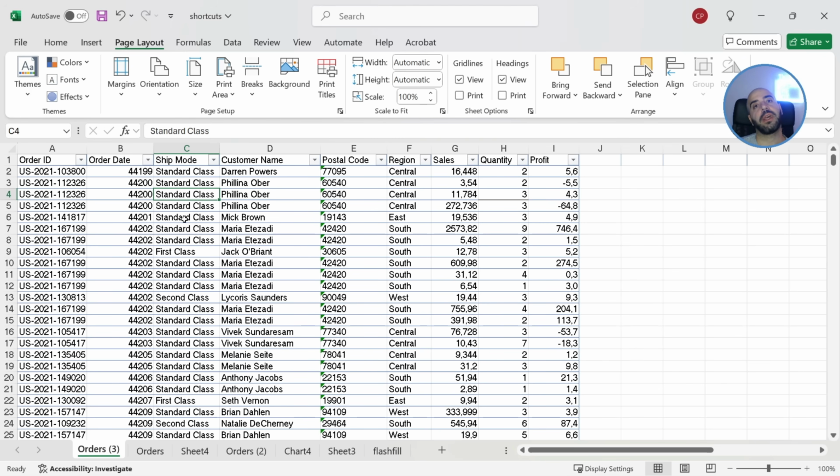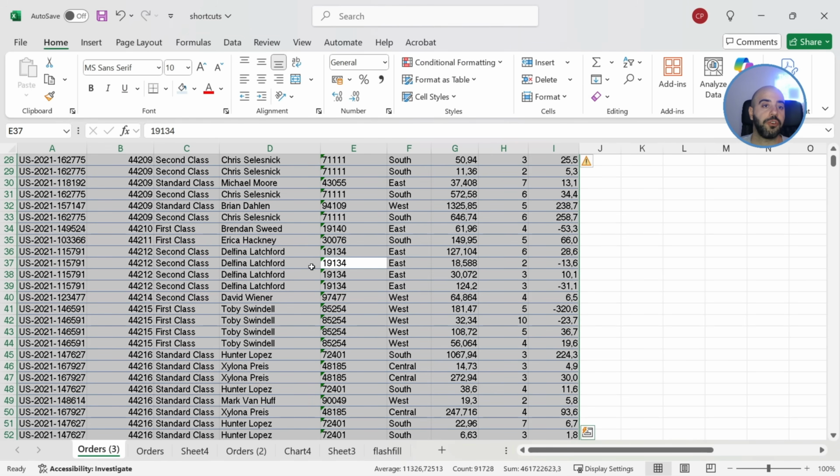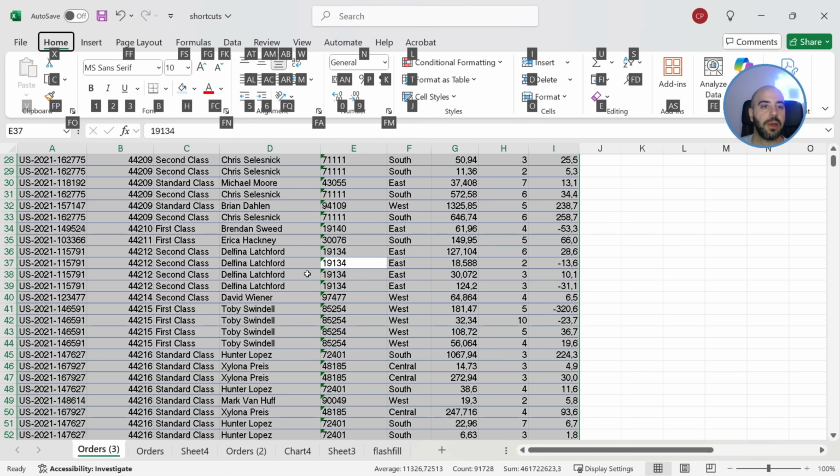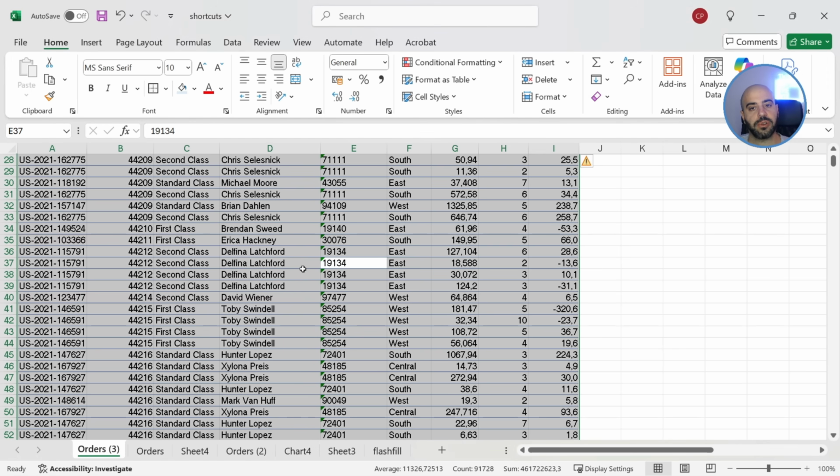Another example of using the Alt key to replace mouse clicks is, for example, adding a border outside our table. So what I'm going to do is I'm going to select my full range, Ctrl A, then press Alt, then press A to navigate to the Home tab, then B to navigate to the Borders selection, and then S for the outside borders.